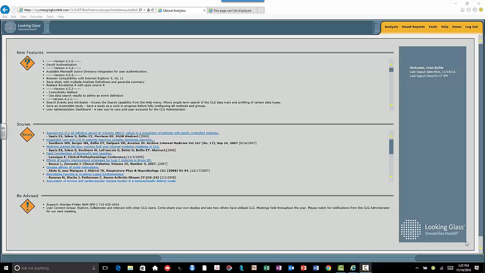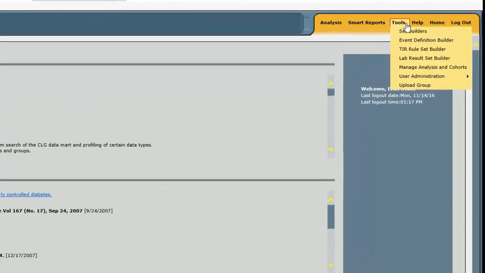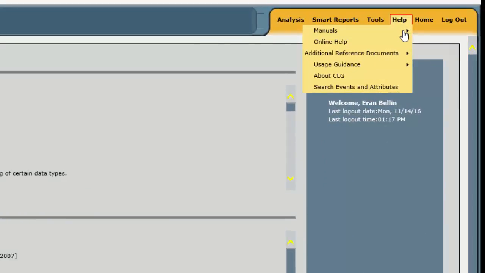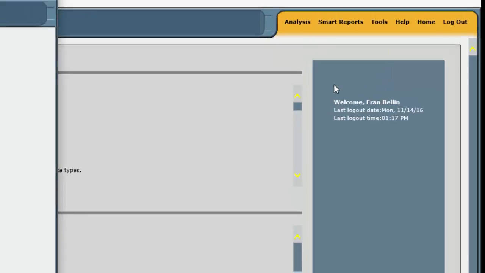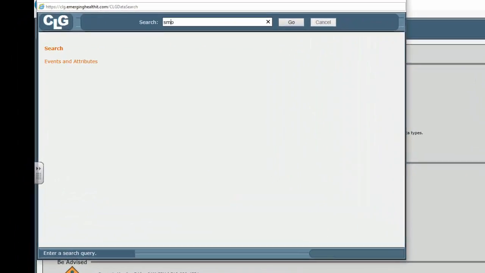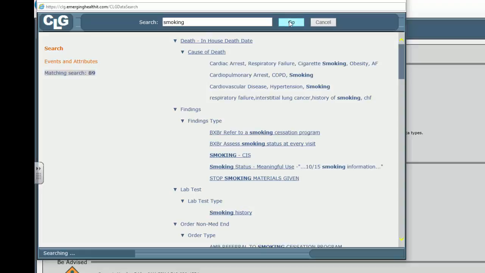Looking Glass has a nice feature that helps you find items that you're looking for in the application. Let me show you how to use it. First you go to Help, and then you left-click on Search Events and Attributes. Let's type in smoking. So you're trying to find out where you're going to find smoking information in Looking Glass.